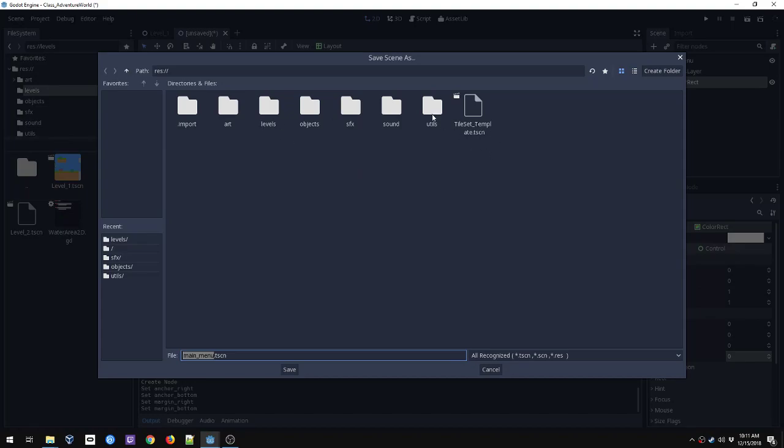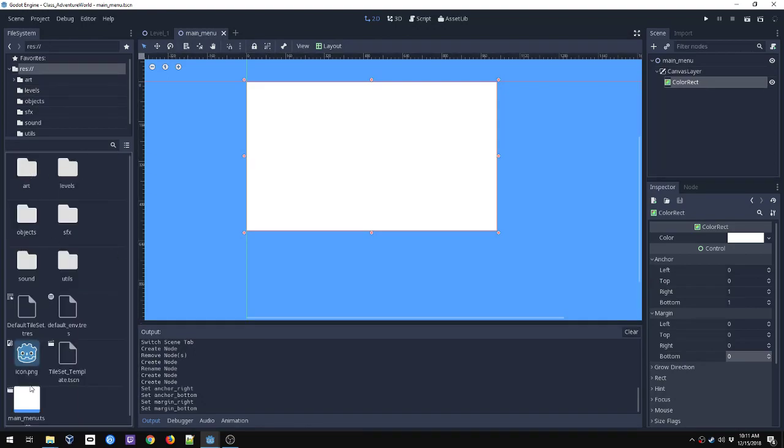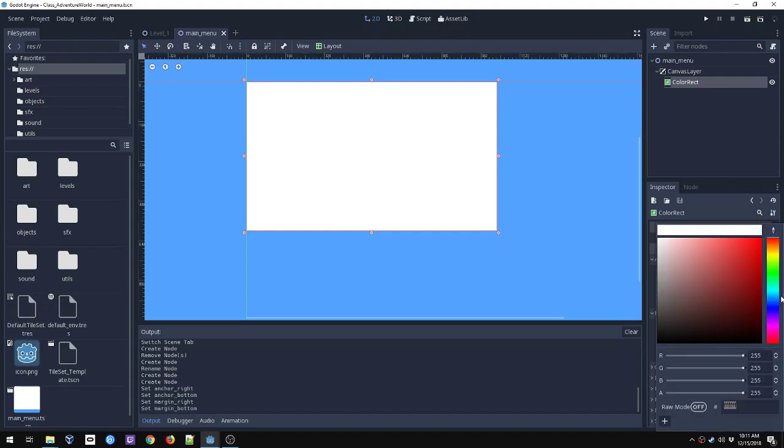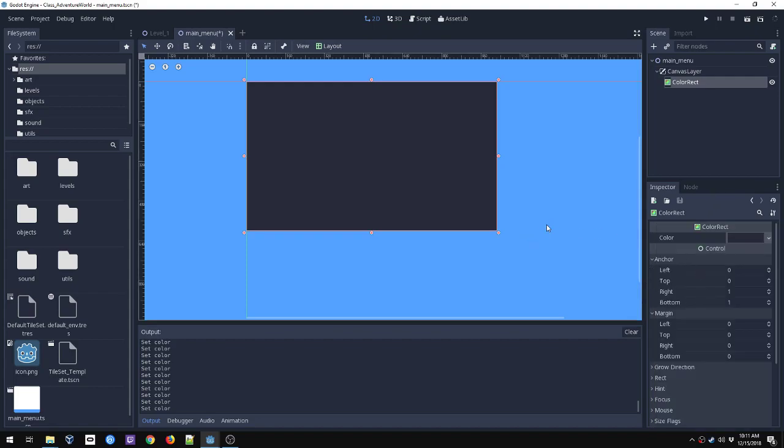So I need to save my scene, so I'm going to save it right here in the root. I'm not going to put it in my levels folder, I'm just going to put it down here in the root. And let's change this color rect to a dark, kind of blue-gray, and we'll see why I'm not going full black in a second. So got that.